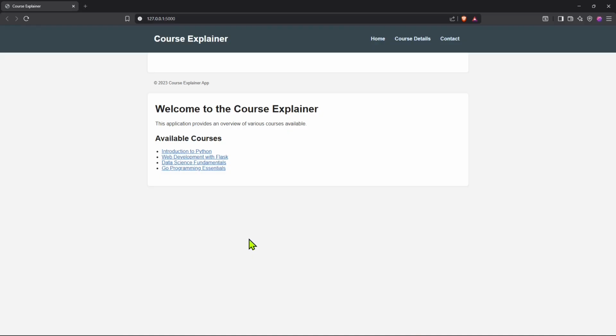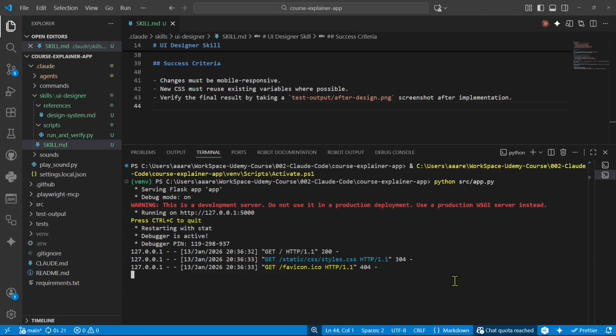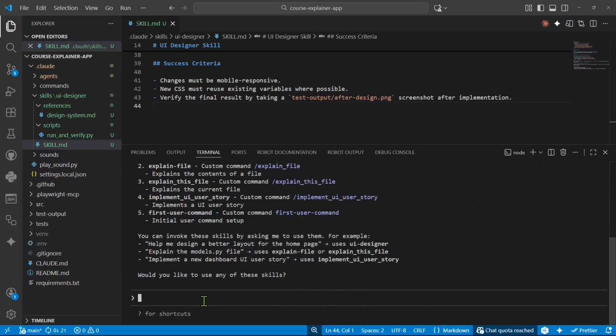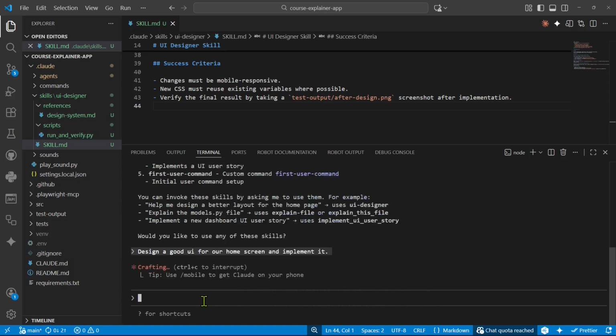Let me go back to Visual Studio Code. Let me stop the application, because as per the skill, it should start the application by itself. Okay, let's ask Claude to design a nice UI for our home screen. In some cases, if you want Claude to use a particular skill, you can also mention it. For example, you can type / and then the name of the skill. It's automatically showing UI designer, but let's not give it. Let's see whether Claude is able to understand the skill and use it when it is going to design the UI. Let me press enter.